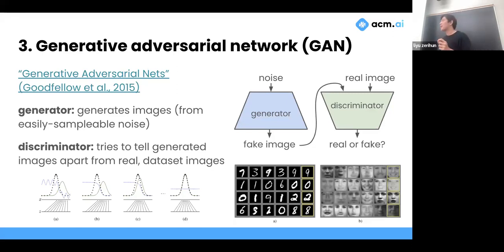Real images are images we actually take from datasets. Obviously, to train all these models, we need some sort of source data set, right? Fake images are images generated by the generator. Does that make sense?